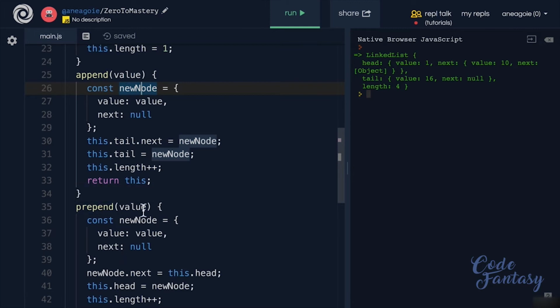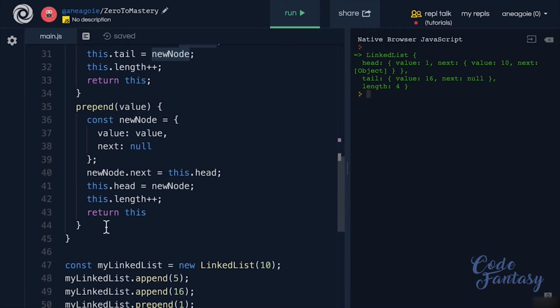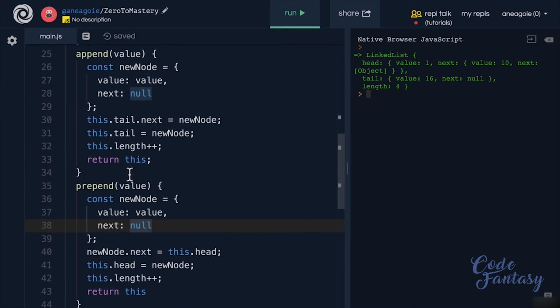Welcome back. In the previous video, we talked about how new node over here gets repeated, both times in append and prepend. And as we create more methods on our linked list, we're going to have to constantly say new node, value equals value, next null. And usually we want to keep things dry. That is, do not repeat yourself in code.